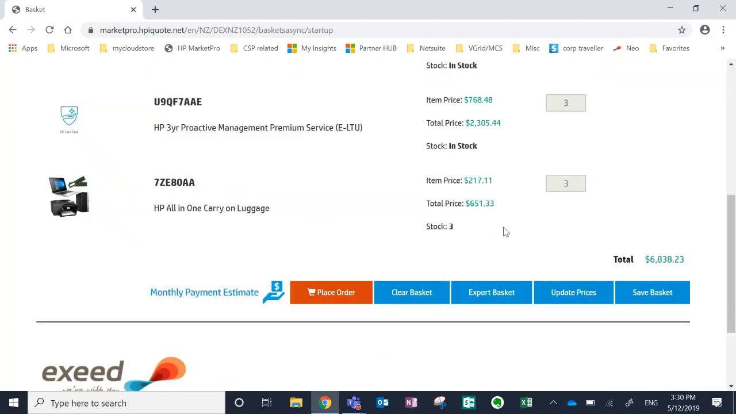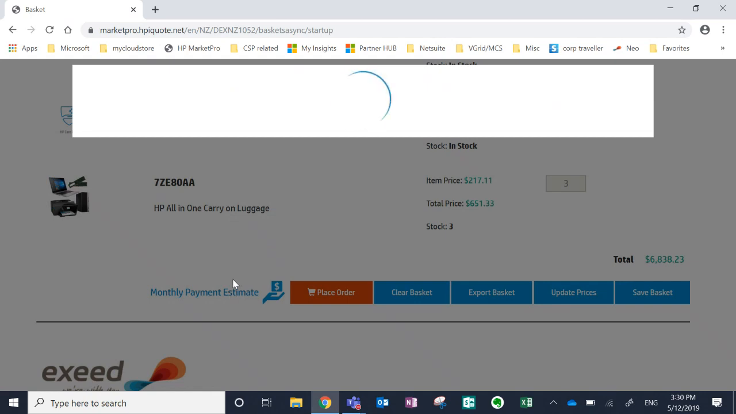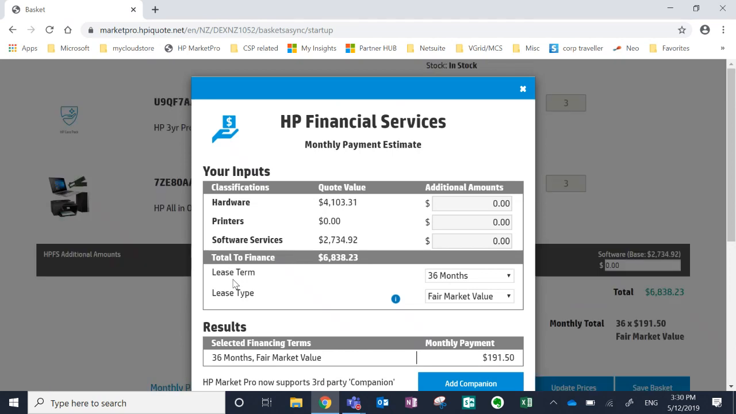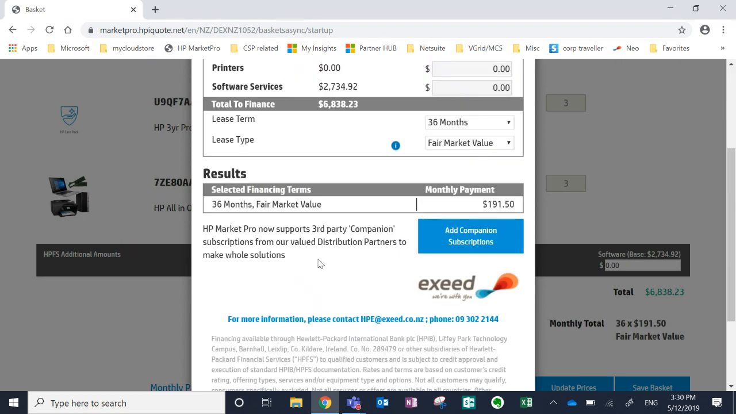So if I just close out of this export, I can then click into this monthly payment estimate, and this is where I can add additional service costs to the device. But you can also, which is an exclusive to Exceed, we've actually put some companion SKUs here. So you'll be able to give your customer an indication of if they have Office 365 or if they need some web root security, device security. You can add all of these in as companion subscriptions, and it will give you a monthly cost based on what we're doing around the lease term and the DAS payments.